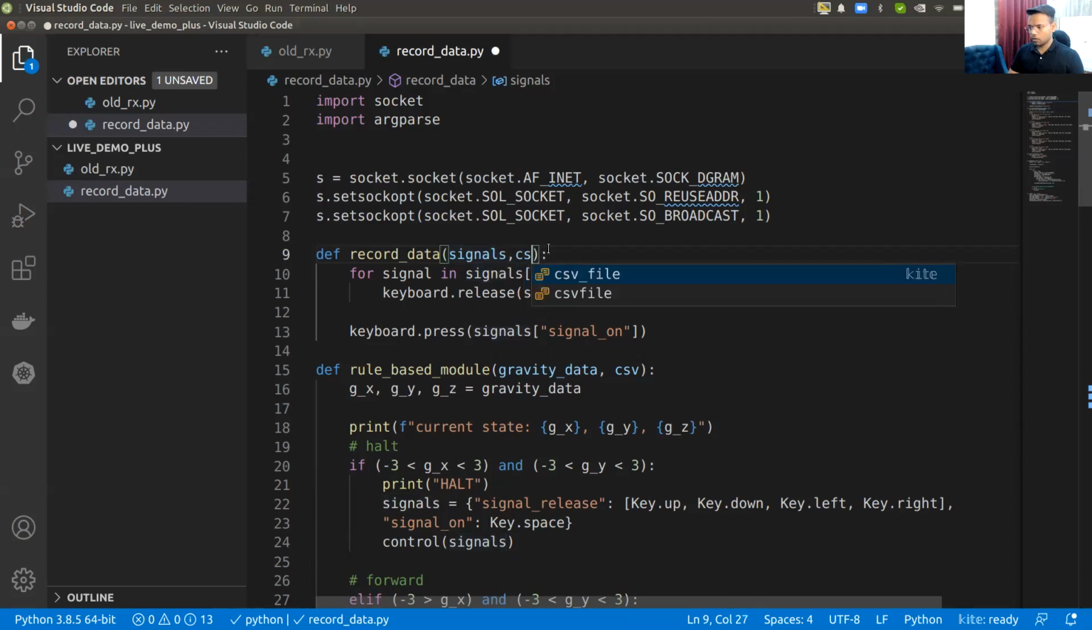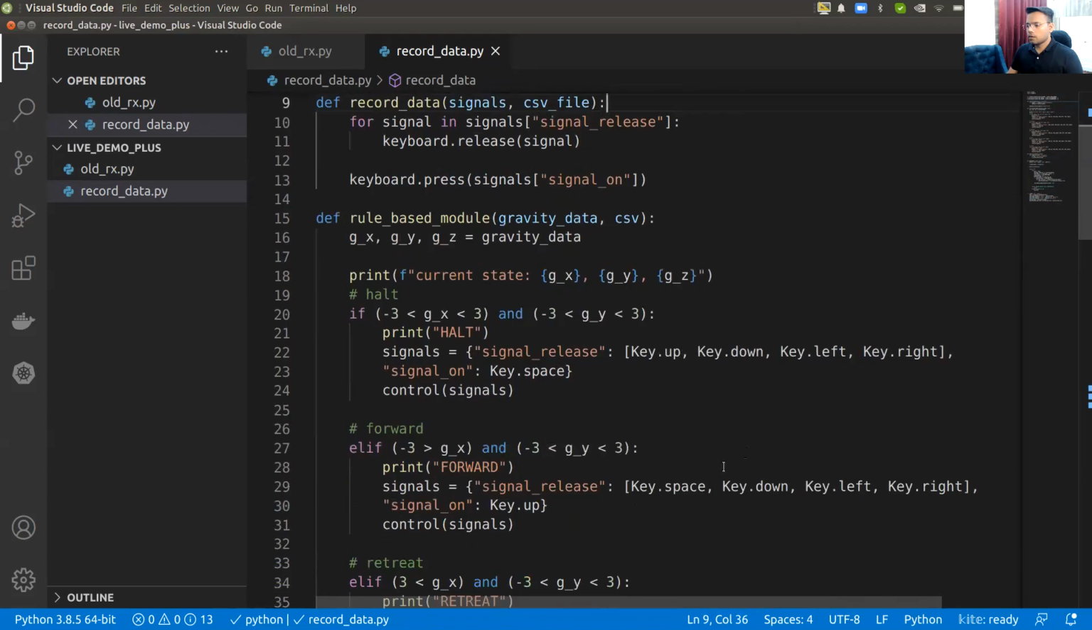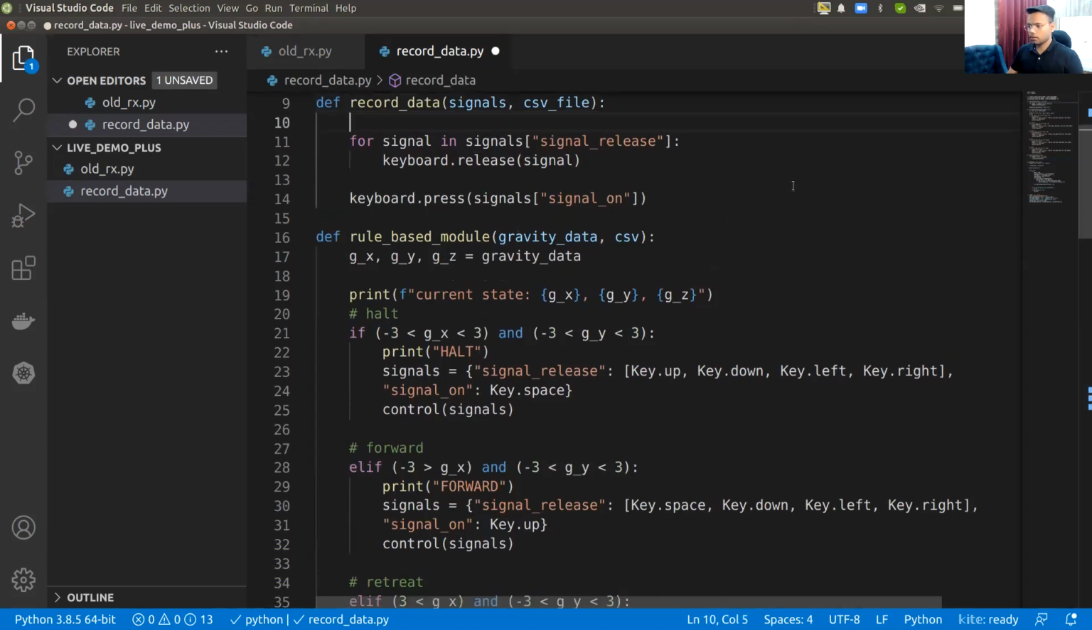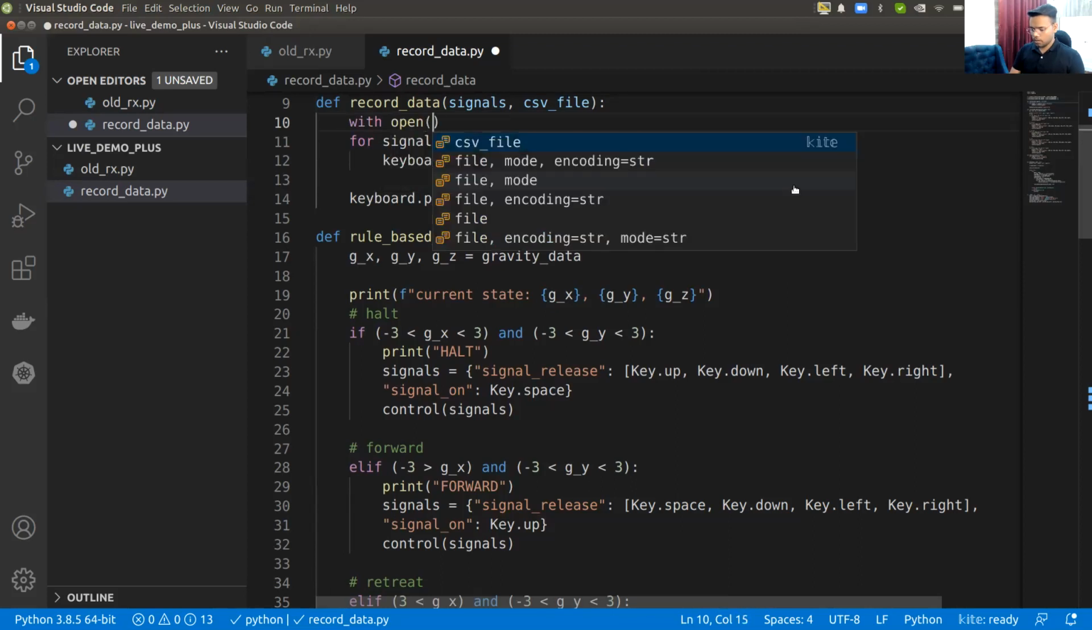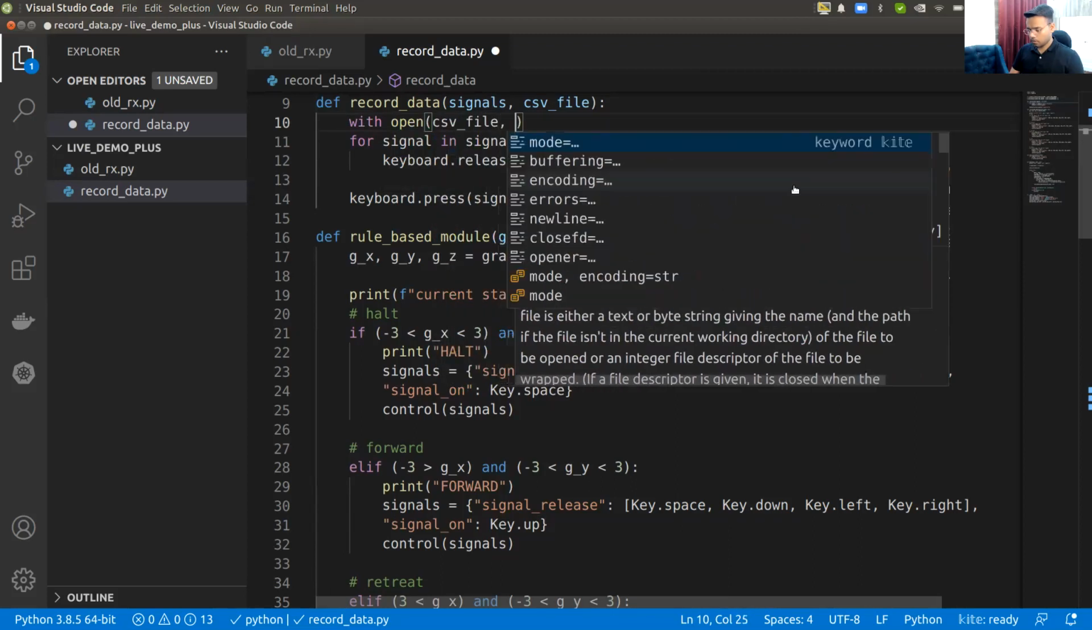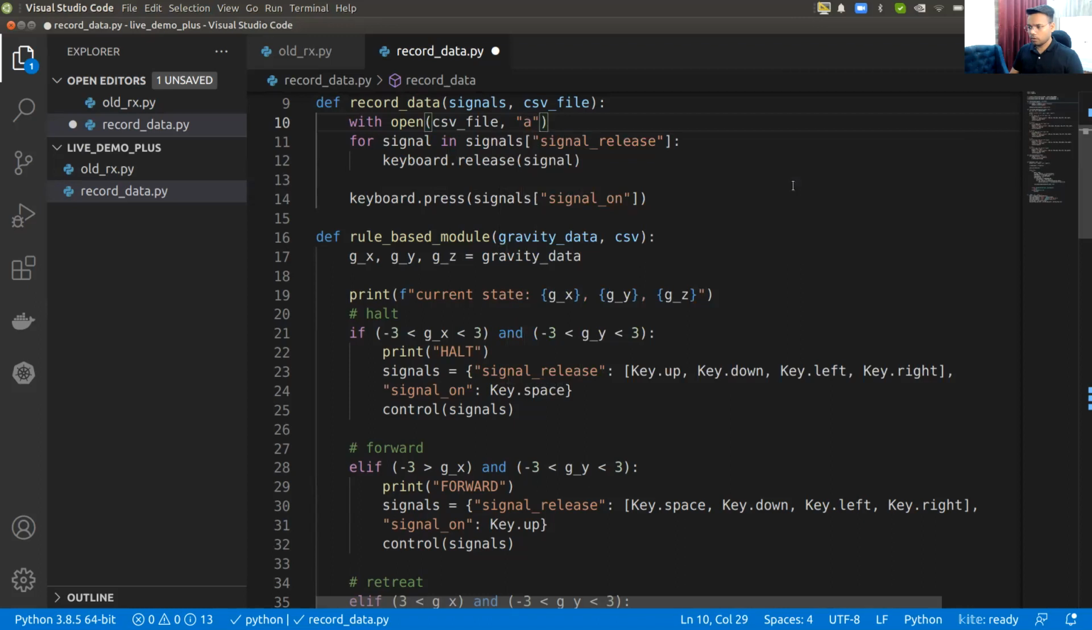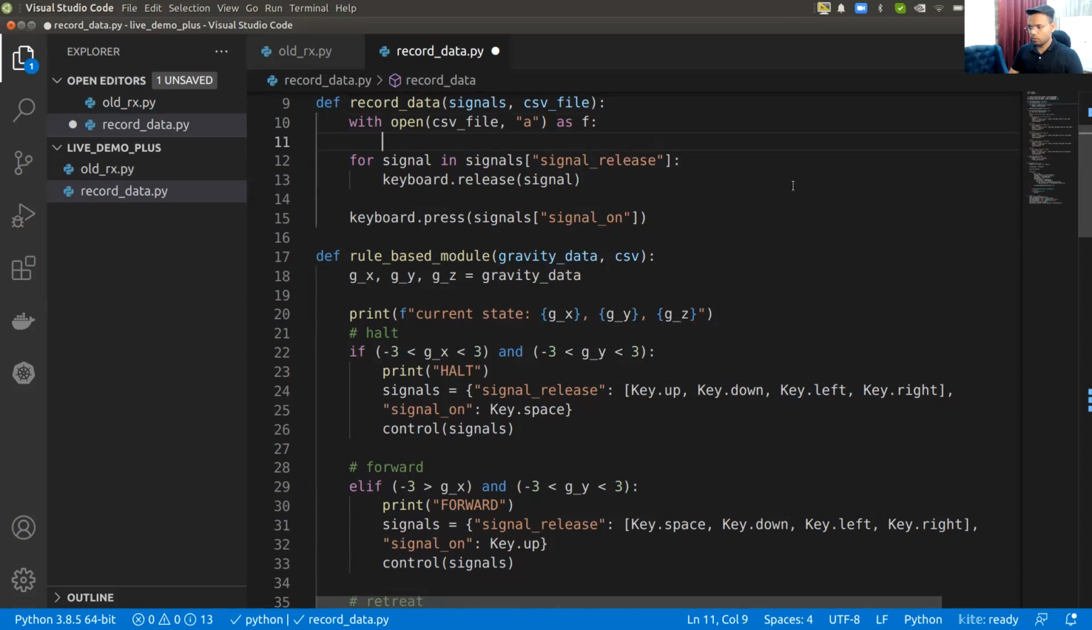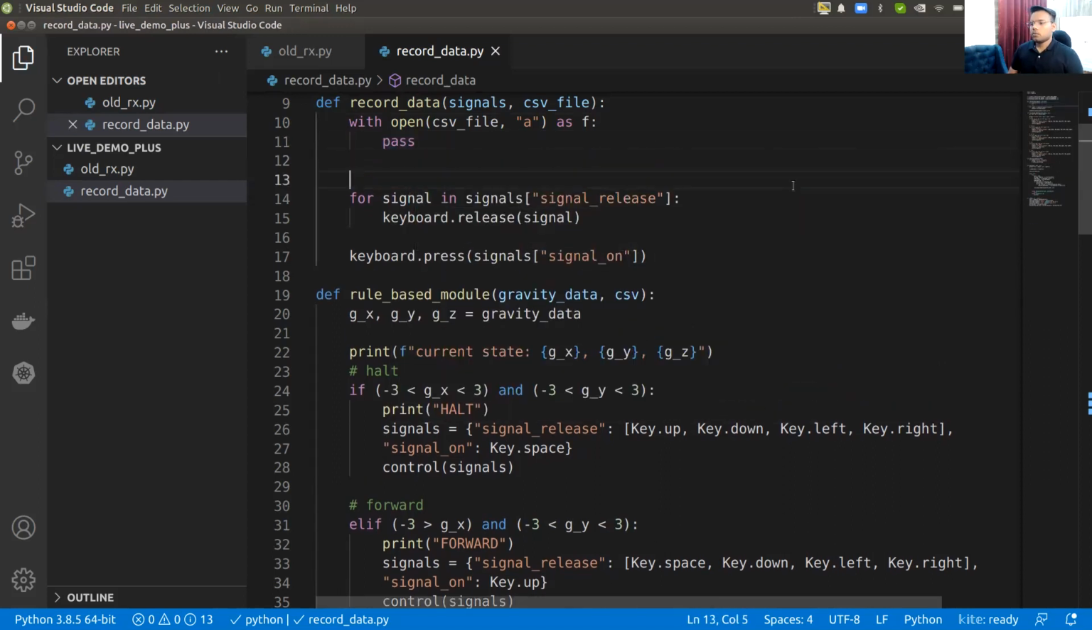And let's go for a CSV file as well. So let's accept a CSV file here, and we are going to write into it. We need to open this file, that is, with open, and we will be opening the CSV file. We need to pass append because we will be doing an append operation, and we will be calling this alias, and then after that we will be doing some operations here. Okay, so we need to call record data here.